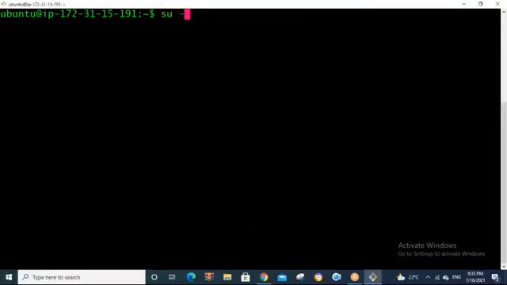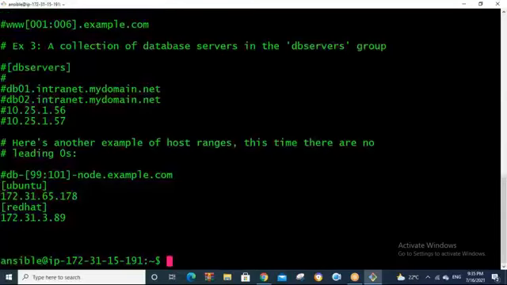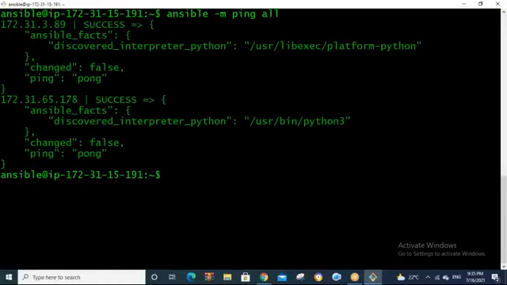So switch user to Ansible. We are working with the Ansible user, so you have to switch to the Ansible user. Before starting your work, what is your inventory? It is available in /etc/ansible/hosts. You are managing two servers, Ubuntu and Red Hat. Whether they are reachable or not, you can test it using the ping module: ansible -m ping all. Then it gives the output success.